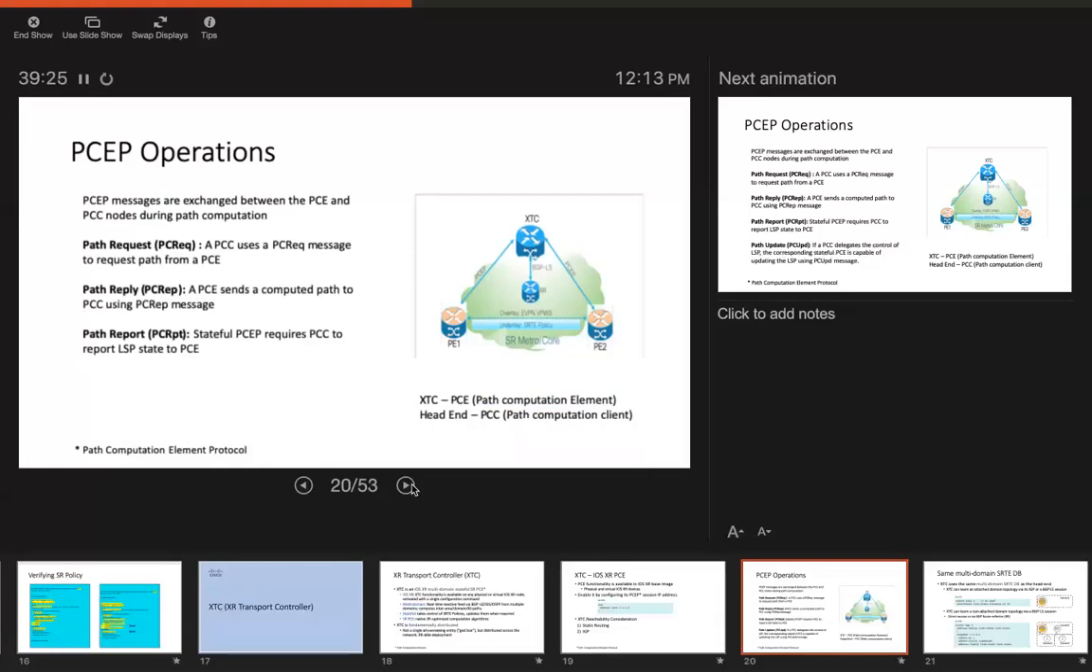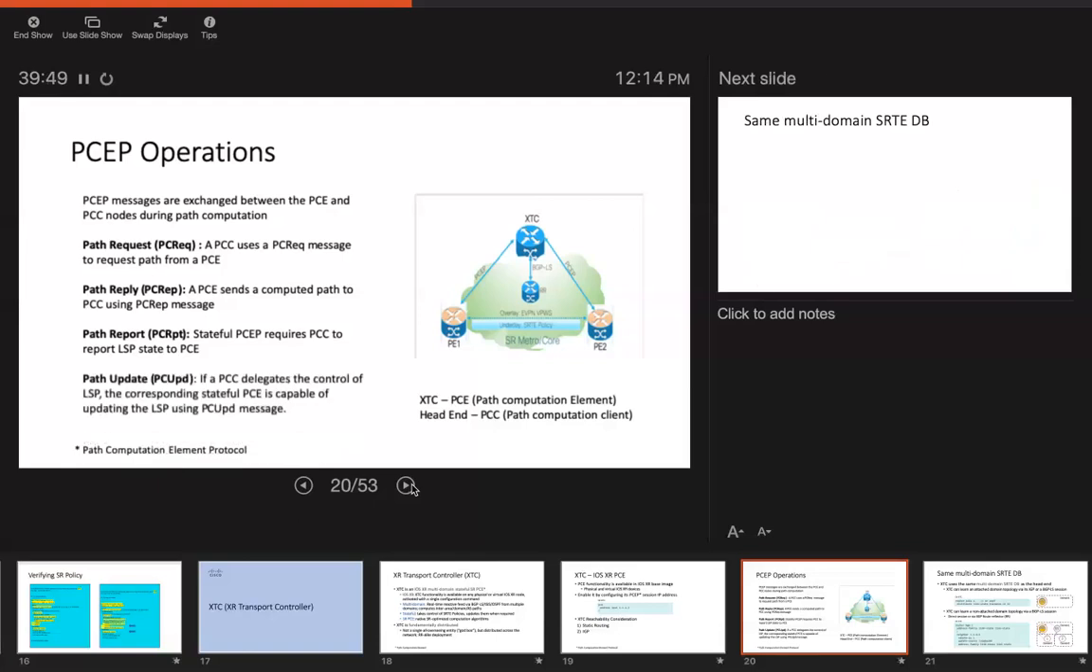Then you have the path report. Once your SR policy is up, the state of that SR policy has to be maintained by XTC again, right? Because if changes are required, then the PCE can take control of it. So for that, you have to send a report to the PCE again. That is what the path report is. Once a segment routing policy is up, the PCC will send a report to the path computation element server. And then path update: if XTC feels that path changes are required, that will be updated from the PCE to the PCC with this path update message.